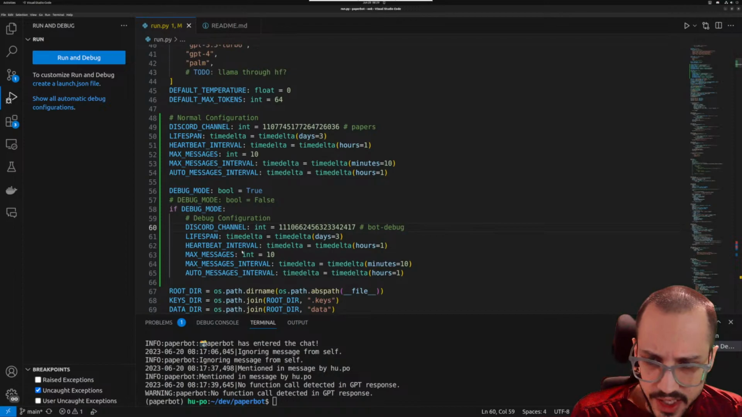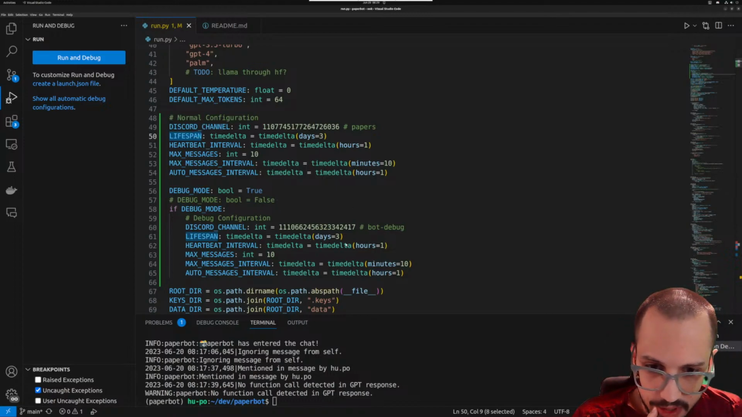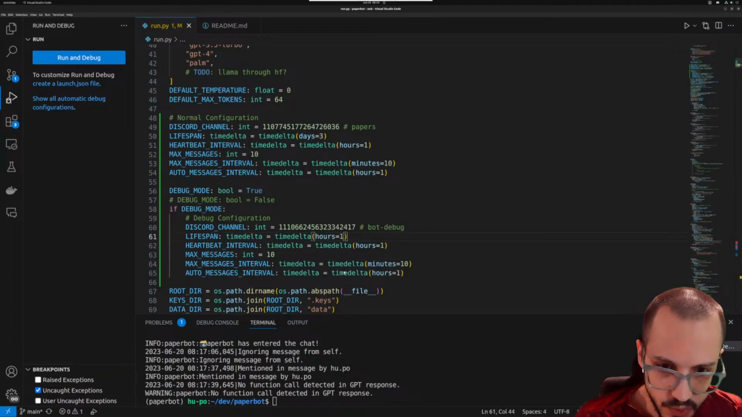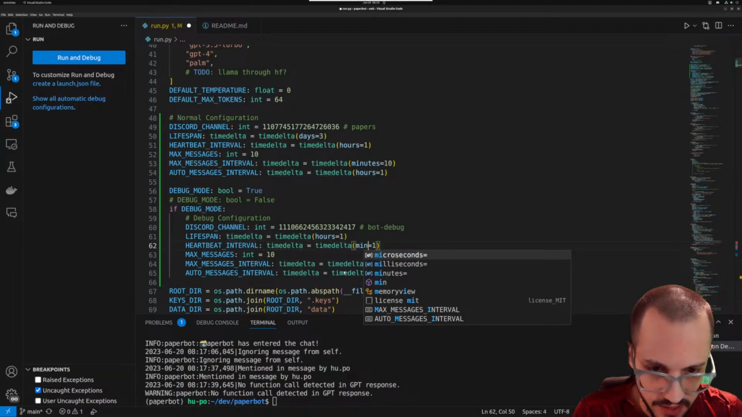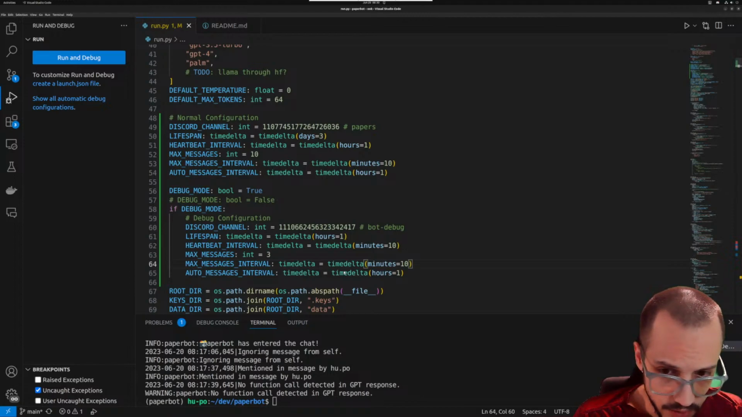So I added a couple variables to this bot. I added things such as a lifespan, which is kind of an automatic timeout. In the debug mode, we would probably want the lifespan to be 1, so it just lives for 1 hour. The heartbeat is every 10 minutes, or let's say 5 minutes. Let's say 10 minutes. The max number of messages, let's say 3. And the max message interval, so 3 messages per X amount of time, let's say 3 messages per minute is the maximum amount of messages it should be able to answer.